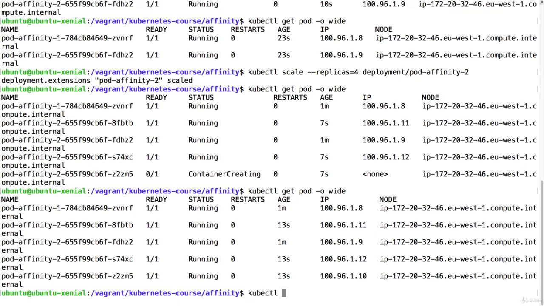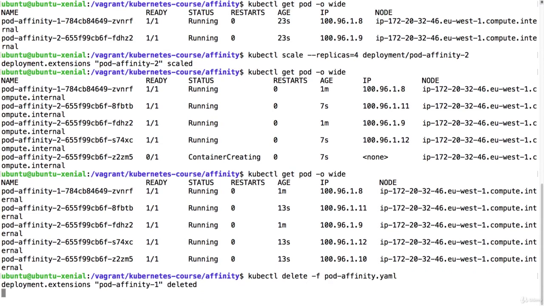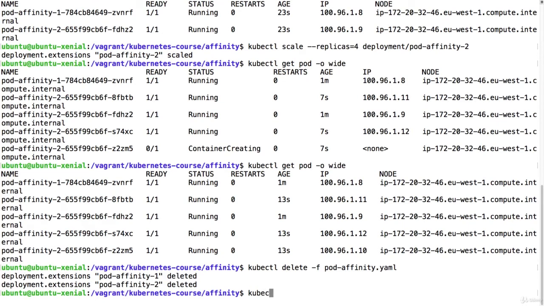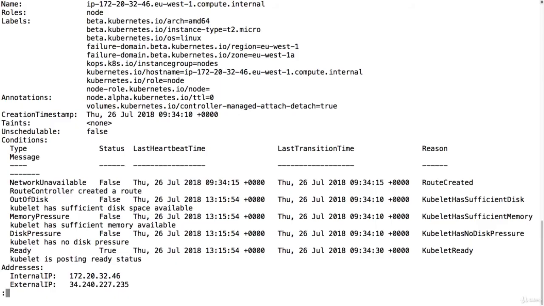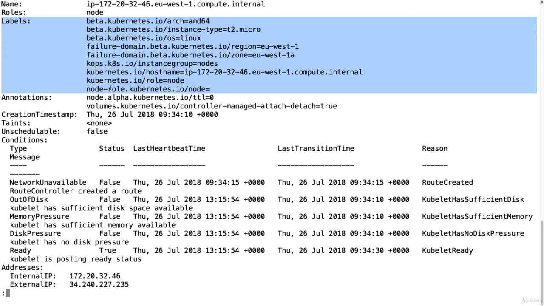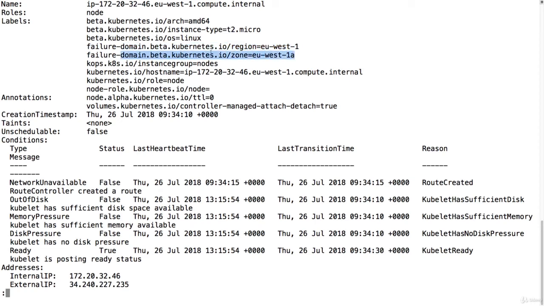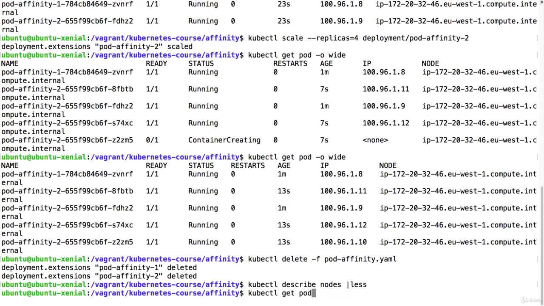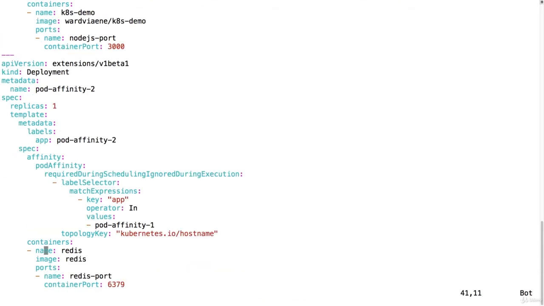So let's say that we kubectl delete this podaffinity to delete those two deployments. Let's have a look at our labels. Get nodes, describe nodes, will give us our labels. So here, these are all the labels that we can use. For example, if I want to use the failure domain, the zone, then we can also use this. And in podaffinity, here we can just change the topology key to the failure domain. This will also work.